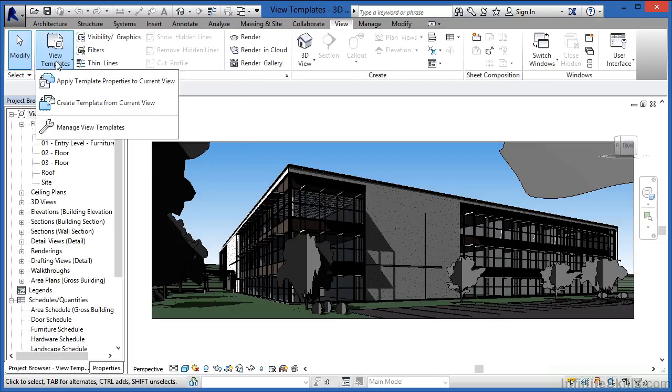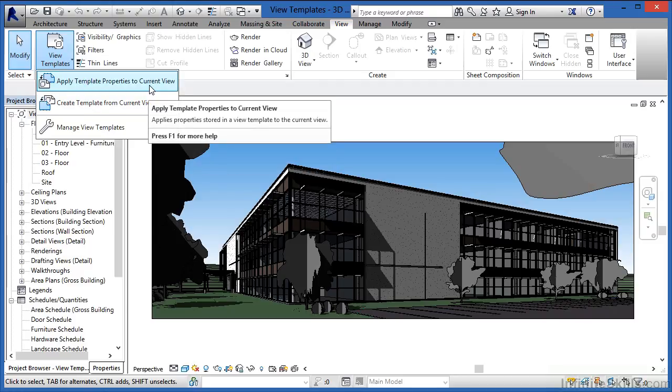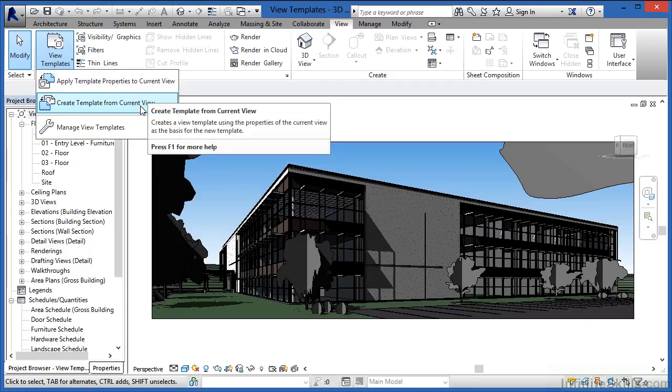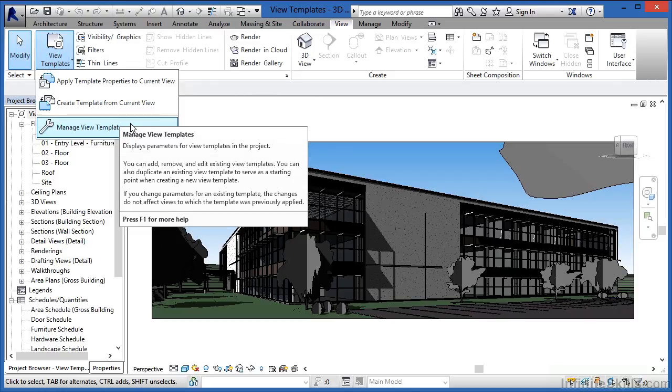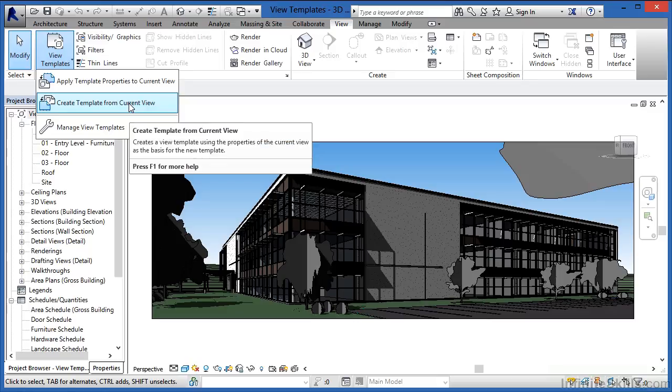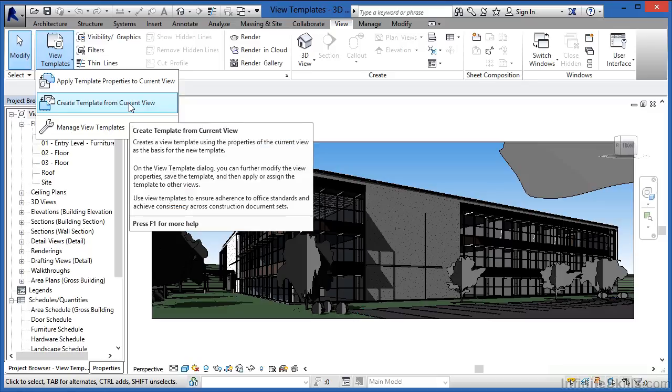When you do this, you'll see a few different options. There'll be Apply the template to the view, Create a template from the current view, and then Manage your view templates. Manage view templates will take you to the View Template settings. Create template from current view, that will create a template based on all the visibility information that's associated with the view that's currently on the screen.